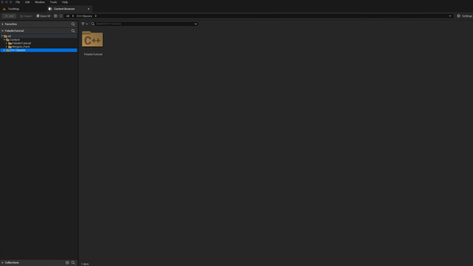Okay, so now that we have the character being able to move around and we'll be able to jump, what we need to do is get the animations working so we can actually see the character animate as they're walking around. So what we need to do is create an Anim instance.